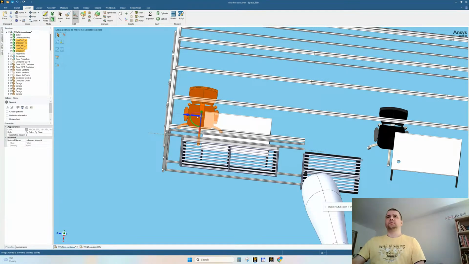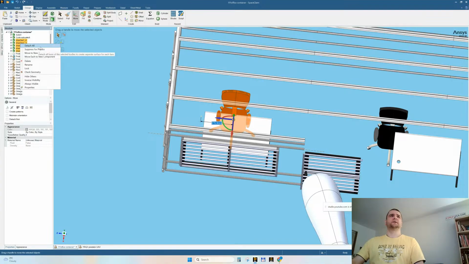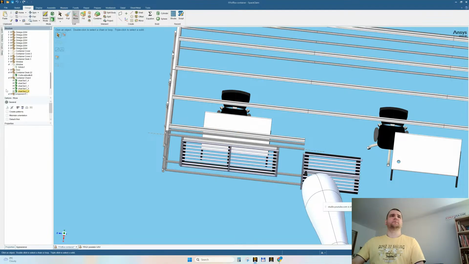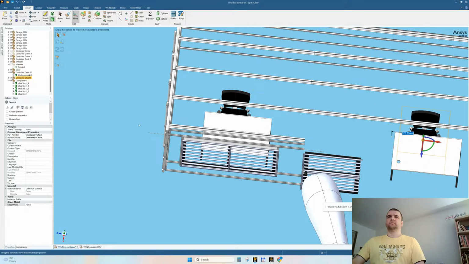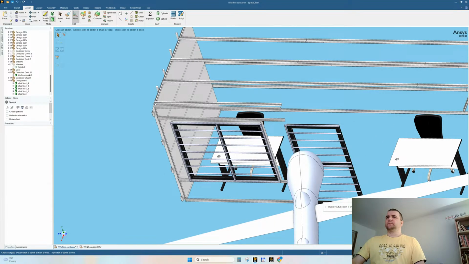Chair. Let's move the chair here. All right. Right click, move to new component. This will be a chair. And this is another chair. Here, this one. All right, let's leave it like this.